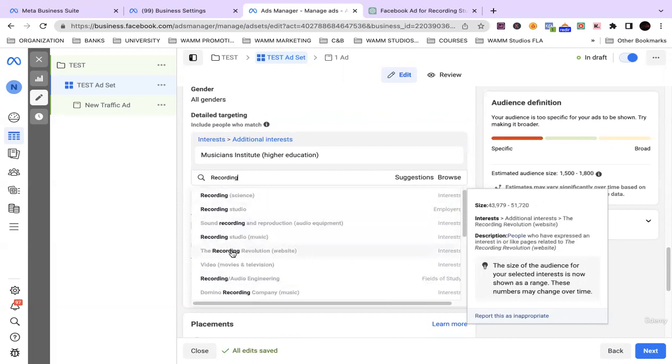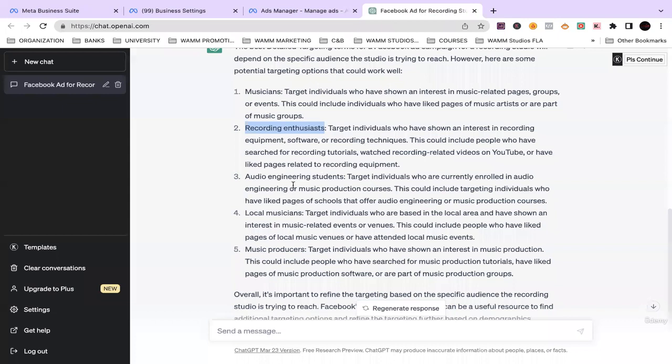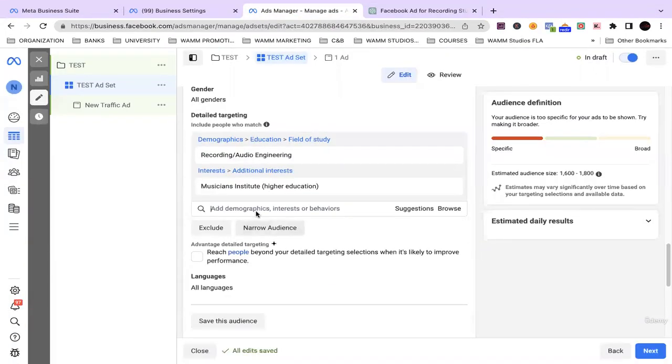If I'm a recording studio business, do I want anybody that is interested in recording studio music? Maybe. What about audio engineering? Am I interested in anybody that audio engineers? If I'm hiring, yes, I am. So that may be a good one. What else do they have? Engineering, audio engineer students. Target individuals who are currently enrolled in audio engineering or music production courses. Huh, that's a good one.